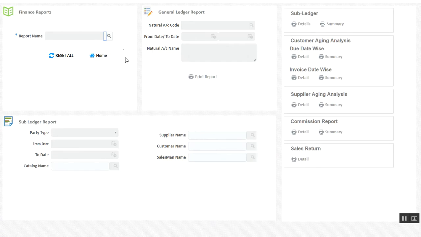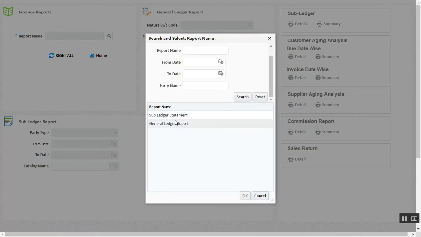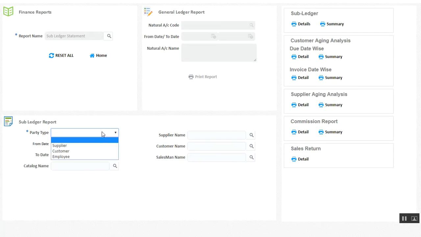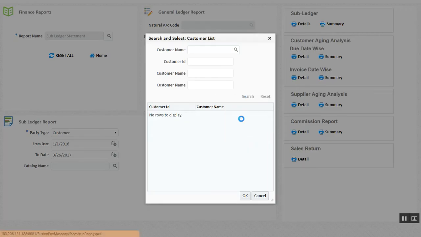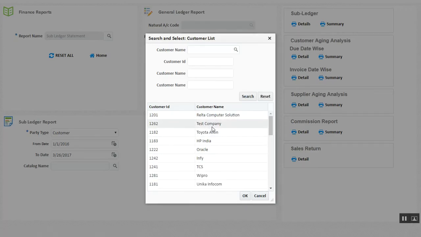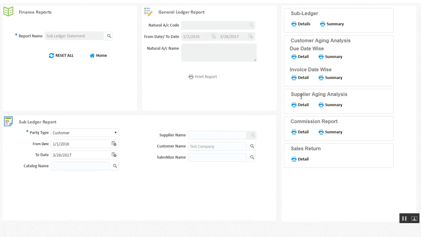As an example, we'll get into your party subledger report, where you can at any point in time get any subledger or general ledger report. Let's get into the subledger report for the starting. If you want to get any customer's particular report, maybe you want a customer aging report or an invoice wise report, you can select that particular customer, as we have defined a test company, and you can get his complete due date wise details, summary details, as well as invoice date wise details or a summary of his invoices registered to him. These give you a complete and holistic report of their aging as well.